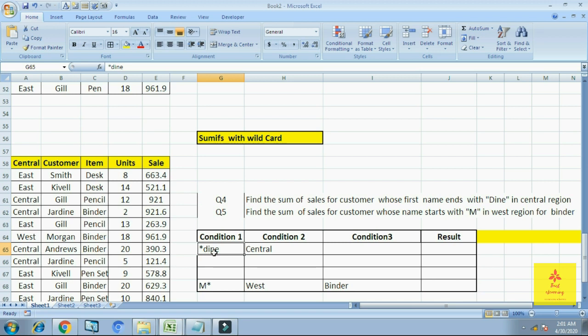Let us understand the first question. Find the sum of sales for customers whose first name ends with dine in central region. Sum of sales for customers whose name ends with dine in central region. The first condition is whose name ends with dine. This is my first condition, that the customer name should end with dine.